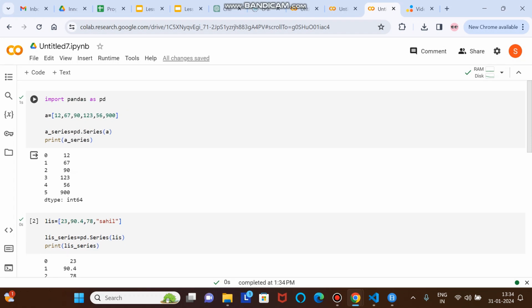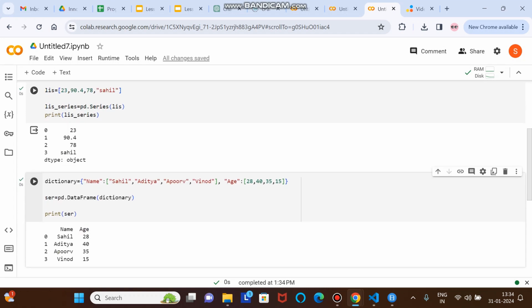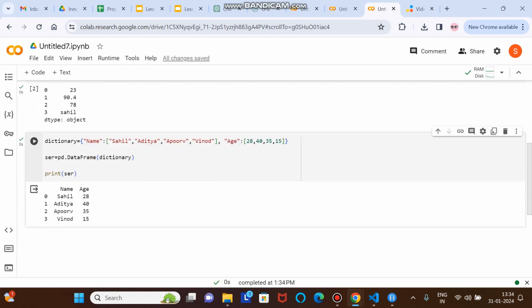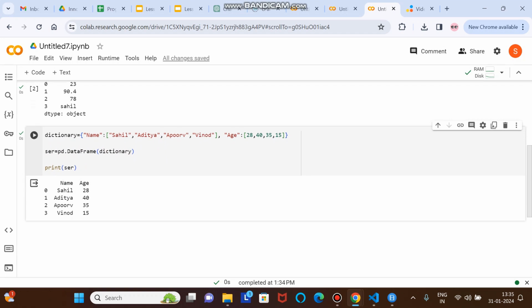So let me quickly revise these concepts. A series is a single column, and whenever you want to create a series, you create it from a list, and for that you can call the pandas module. Again, if you want to create a data frame, first you need to create a dictionary, and then from that dictionary you can create a data frame with the help of the DataFrame method of pandas, right?